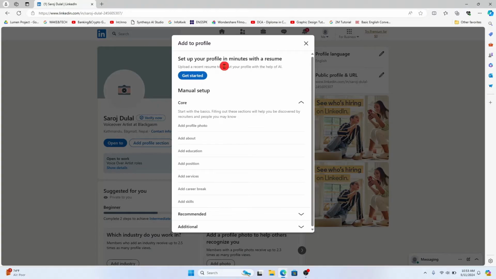You also have the option to build your profile in minutes using a resume. You can click on the Get Started button and you will be asked to upload your recent resume, which you can upload and your profile will be created automatically. You can also set up this profile manually by filling up the manual setup.